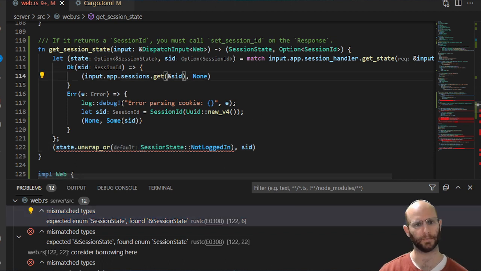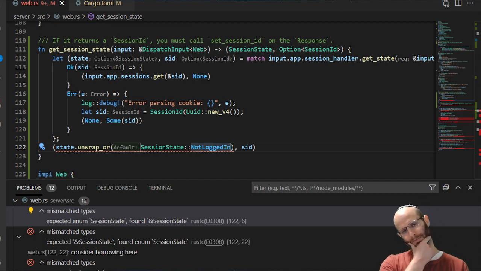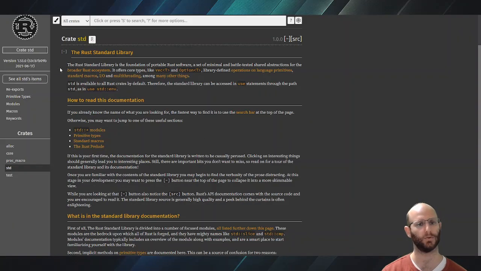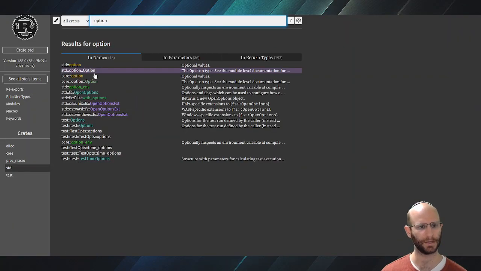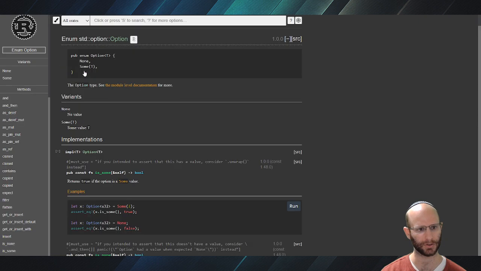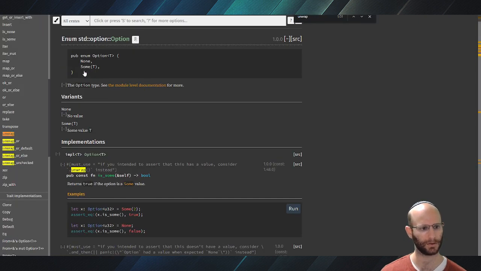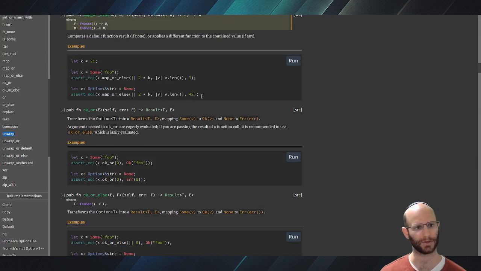Oh, I get it. Okay. Because here I want to... right. So I'm going to need to do some cloning here. I hope I provided a clone implementation for session state. Darn it. Okay. What is the type that I'll look at here? So there's unwrap or. No, it's map or else. That's what I'm looking for.